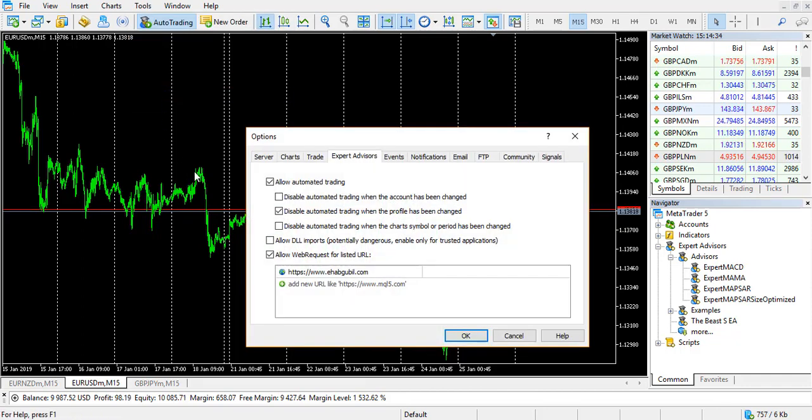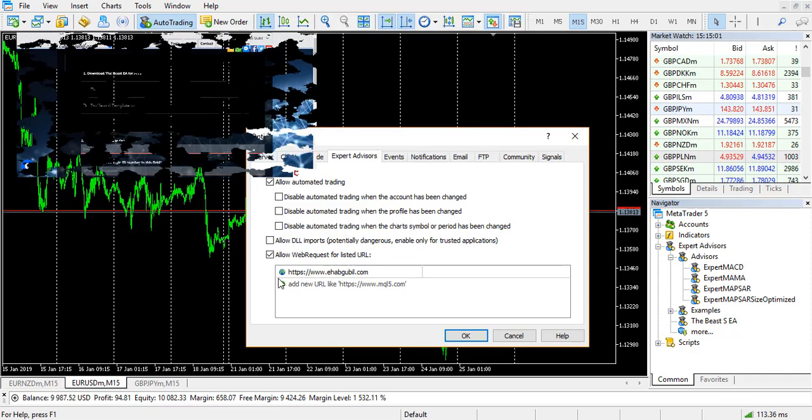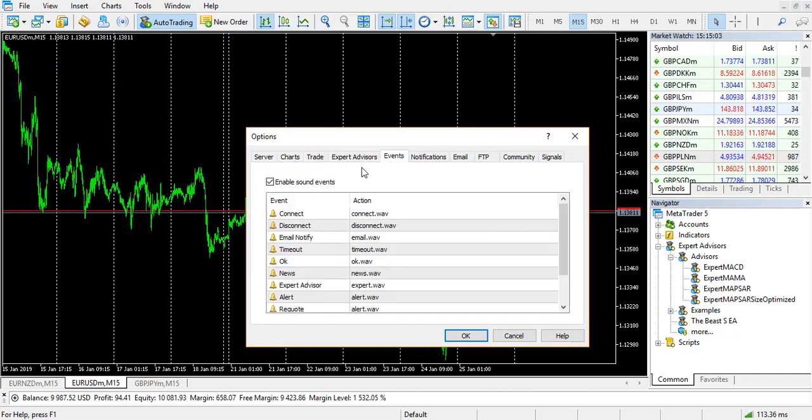Now go to options. Click allow automated trading. And allow web request for listed URL and add my website. This is for authentication of your account. The robot makes alerts. You can enable or disable it from here. The sound alerts. Then click OK.